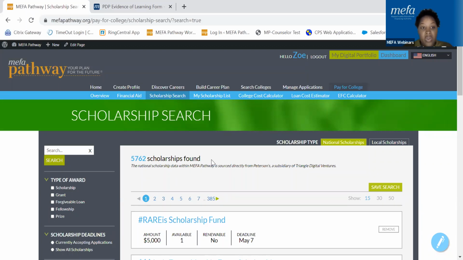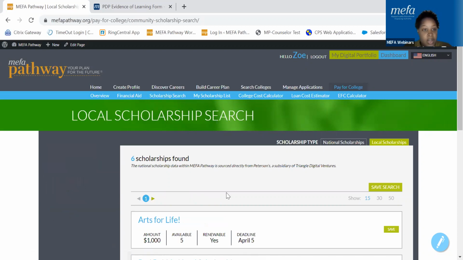So one thing that's also cool is the ability to have local scholarships as well. So students can view local scholarships that have been added on the counselor portal. If you're an affiliating school and have access to the counselor portal, then you have the opportunity to add local scholarships that students can see when they are in the student portal and when they're looking for scholarships.